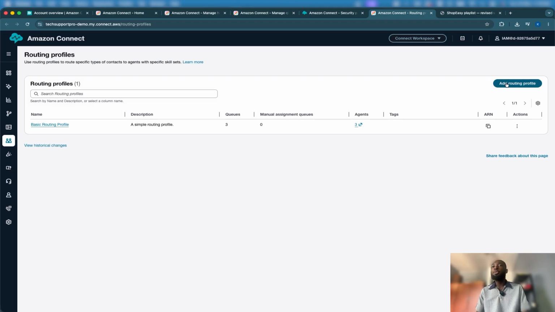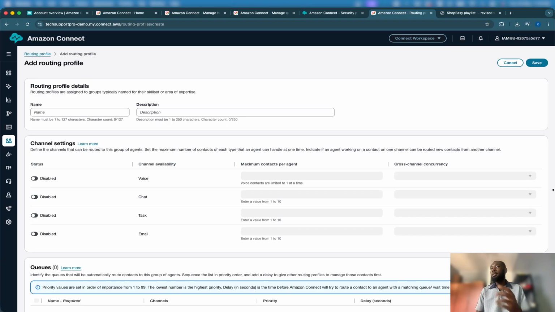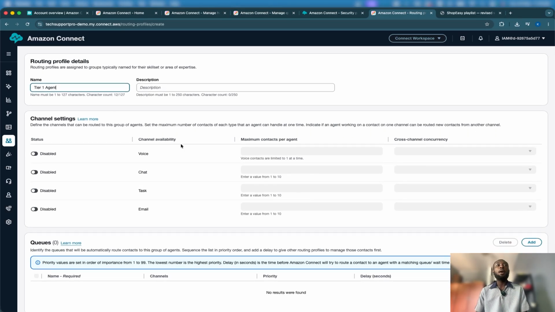So all I'm going to do is create a routing profile for our use case. I'll click on create new routing profile. And then I'm going to call the first one tier 1 agent. You can give it whatever name you want. And then in the routing profile, as I said, it defines what you do. I'm first going to enable the channels that I want to work with this. So the first one is I'm going to enable all the channels.